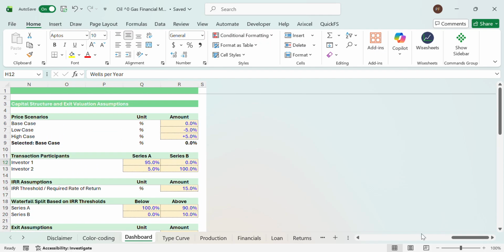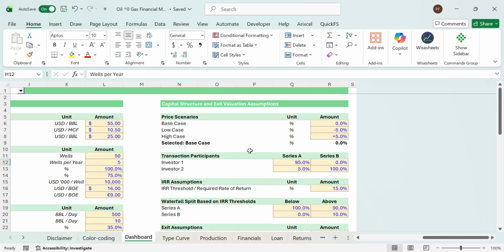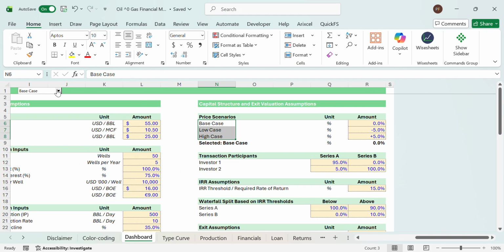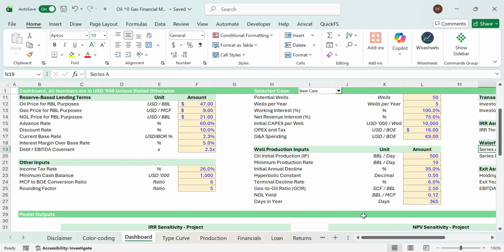Then finally, here on the left-hand side, we have the capital structure assumptions, so index evaluation assumptions, so the pricing scenarios that you will be able to modify from this toggle here. The transaction participants, as we know, Series A, Series B, IRR assumption, and then the waterfall split based on IRR threshold across Series A and Series B, and of course the exit assumptions: holding period, exit year, and EBITDA multiple at exit.